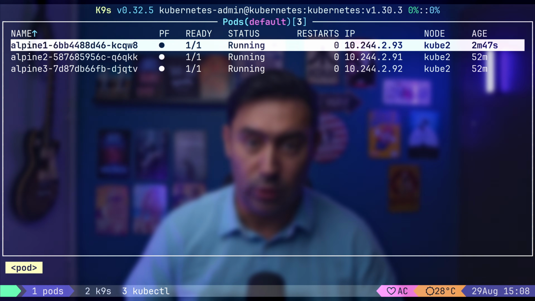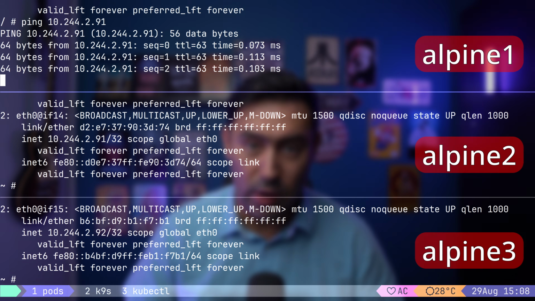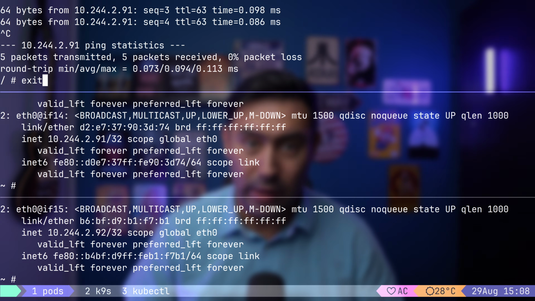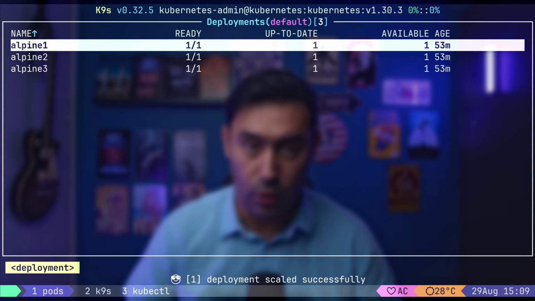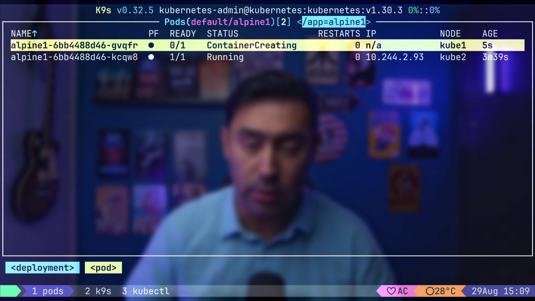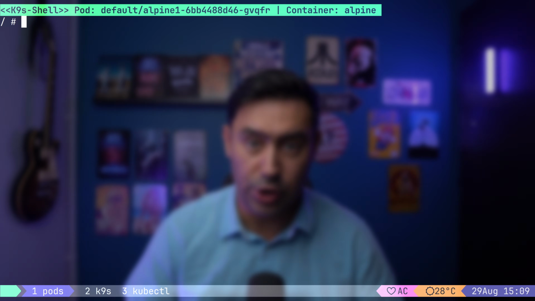Let's go to Alpine 1 pod and try pinging Alpine 2. Works. Let's try one more thing. I will go to Alpine 1 deployment and change the number of replicas to 2. That will create one more pod in the Alpine 1 deployment. Let's enter the shell of that newly created pod.